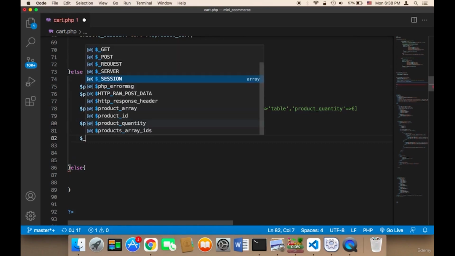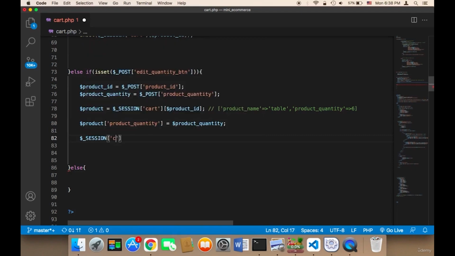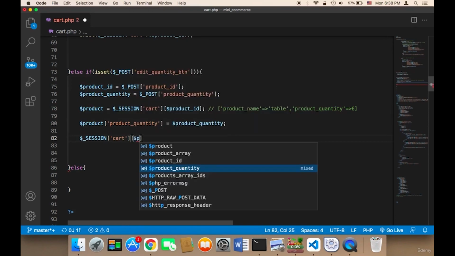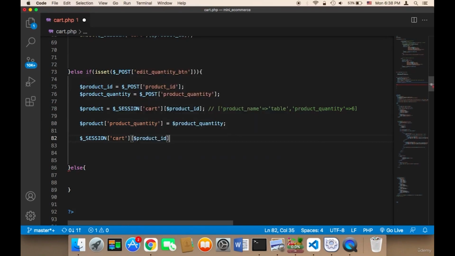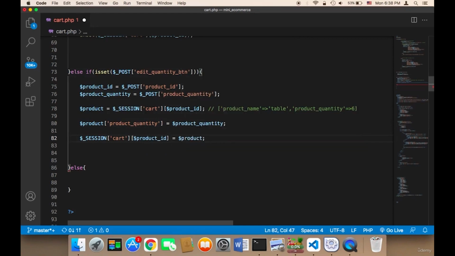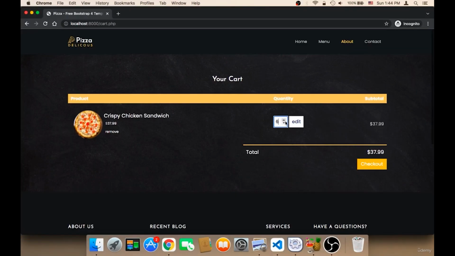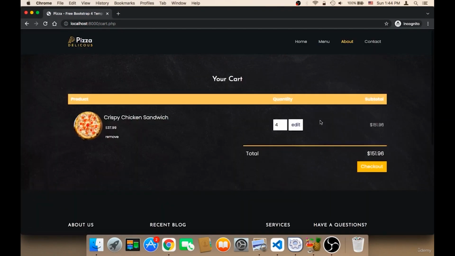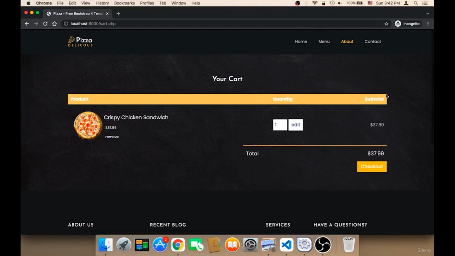And finally, we put the product back into the session. So we say session cart product ID product. That's it. We are now good. So let me now test. In order to test, we need to set a number, for example this number, and then I'm going to click on edit. If I click on edit, as you can see, the total now is $151 because 4 pizzas would cost $151.